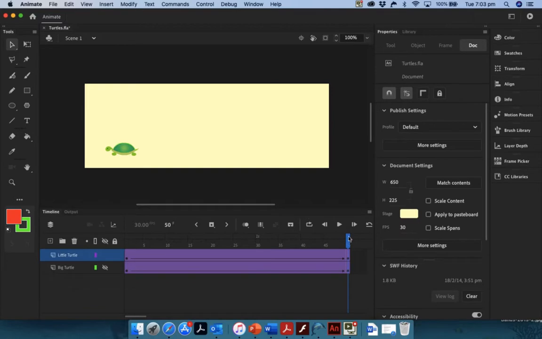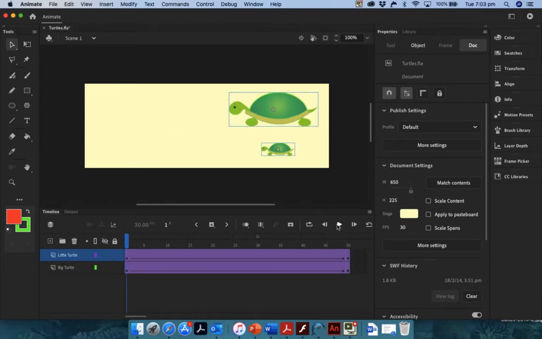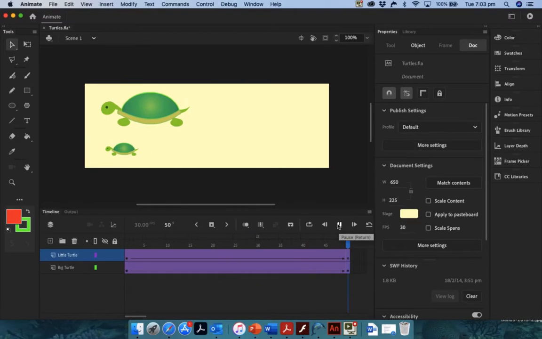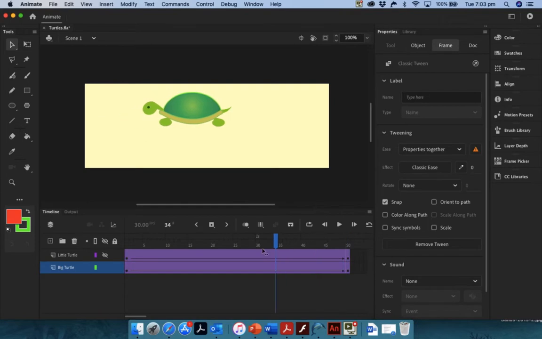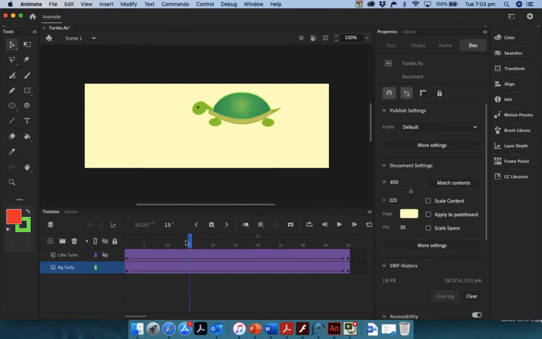Okay, good. Right. And if I was to unhide my big turtle and do the same thing again, they should both be moving at the same pace. There we go. Okay, now I'm going to go and hide my little turtle. And I'm going to go and select my big turtle because I want to do something with this. You'll recall that we are using a classic tween.